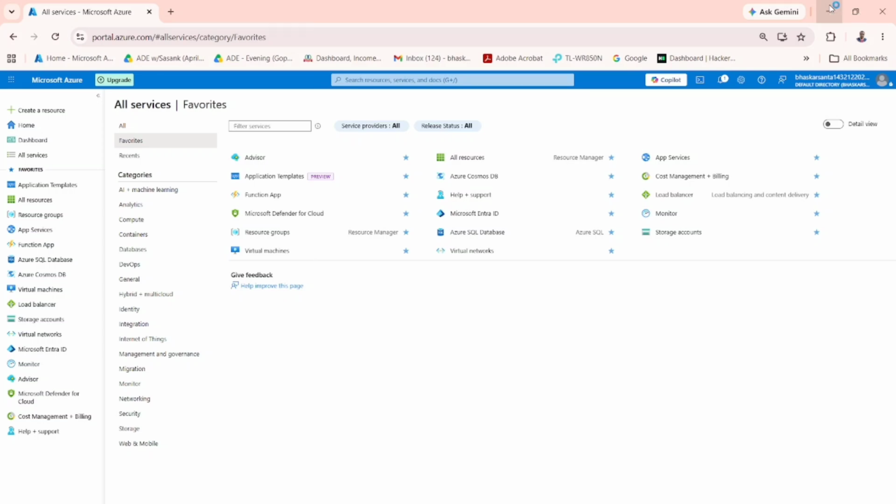Hello everyone. Have you ever wondered why every Azure project starts with something called a resource group? Is it just another folder, or is it the backbone of your entire Azure environment?